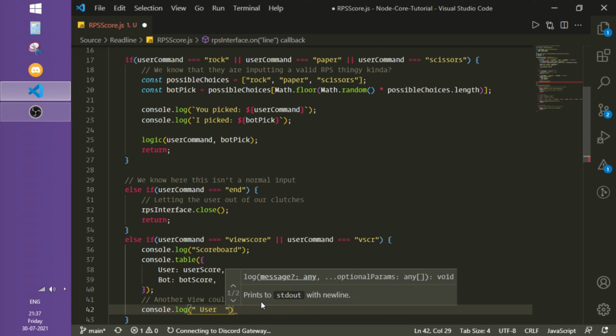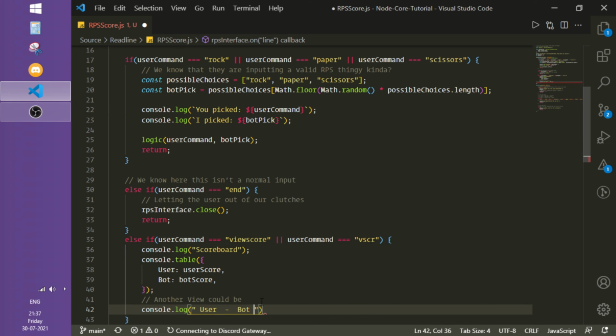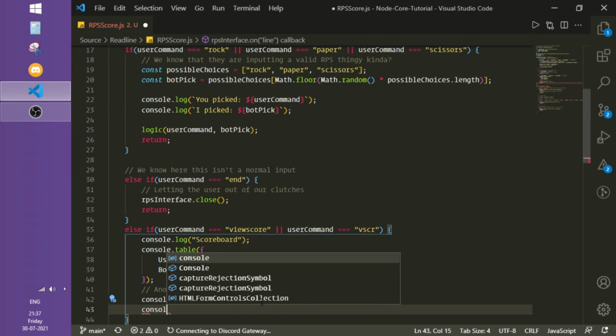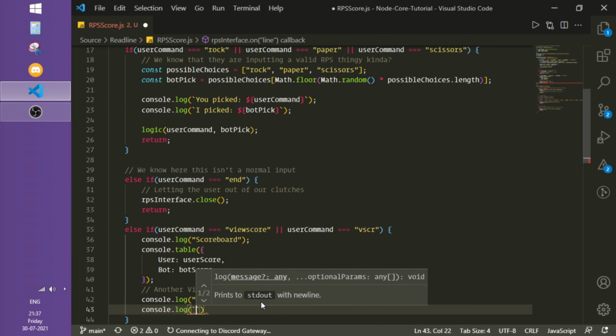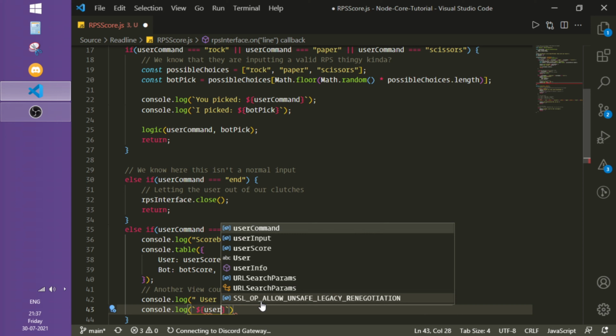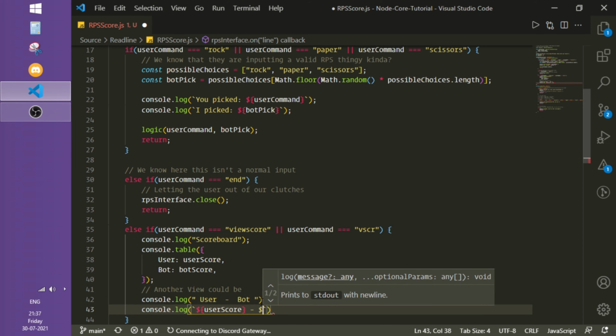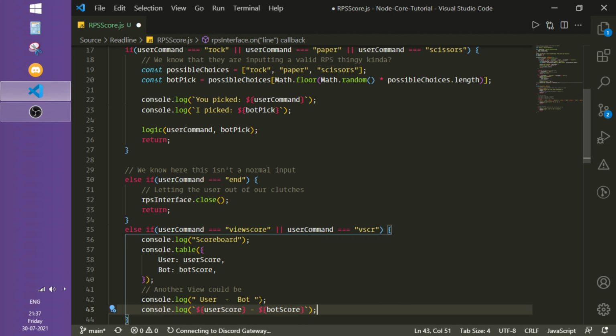We are going to say user, and, but wait, I'll just have the same number of spaces. We can have 2 spaces. Okay, user, sounds cool, looks cool. Now I'm going to have user score, bot score. Pretty cool. Now let's just run it.